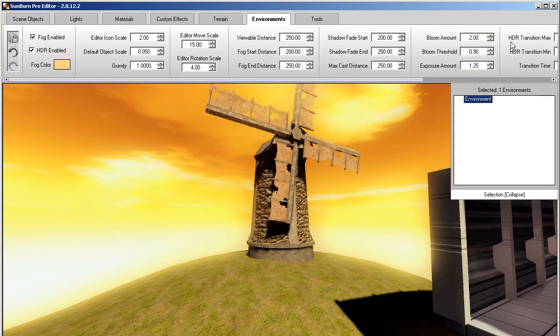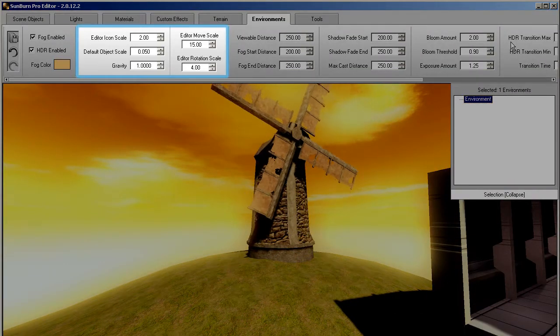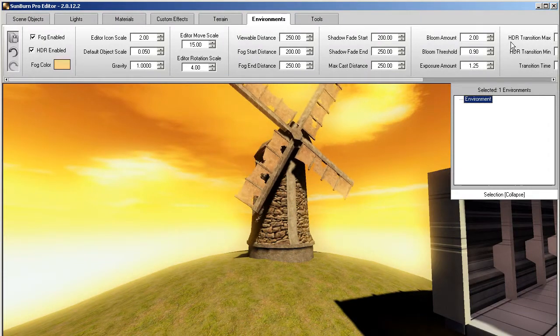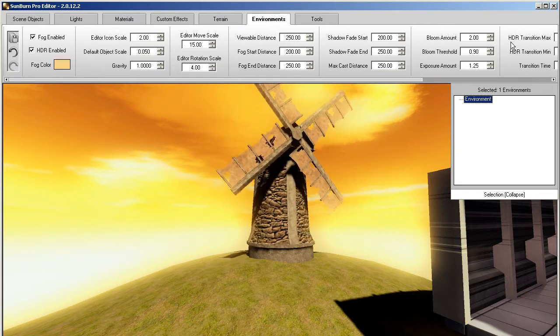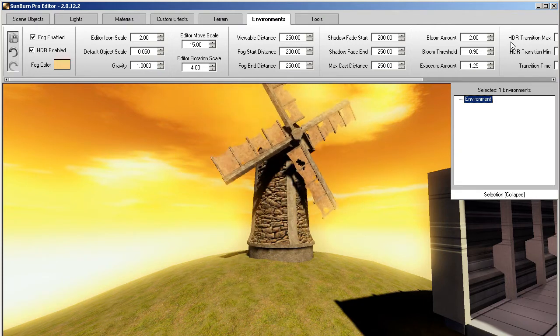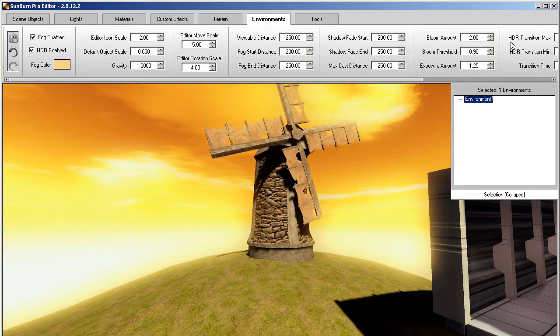You can also adjust scene-specific editor settings such as gizmo icon size and camera move speed. An extremely helpful property is the default object scale. This value controls the scale of objects when you first add them to the scene. It is useful to ensure that when you add a new scene object, it will automatically match the rest of the scene.